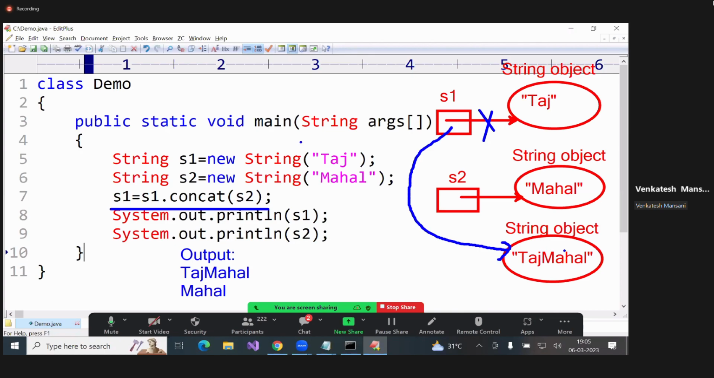Is it over? So this link is broken, and a new link is created. Before this line, this object's hash code was there. When this line is executed, this object's hash code is stored here. So the S1 hash code changed. Previously, this object's hash code; when this line executed, this object's hash code is stored.